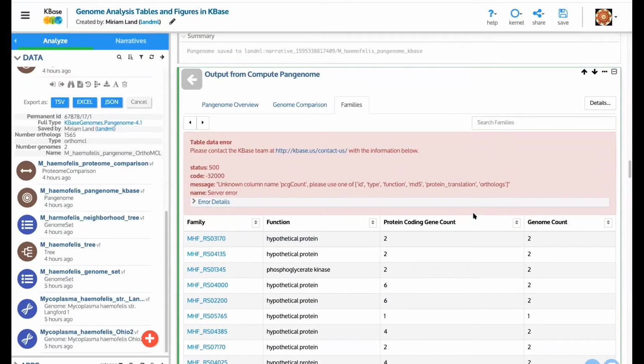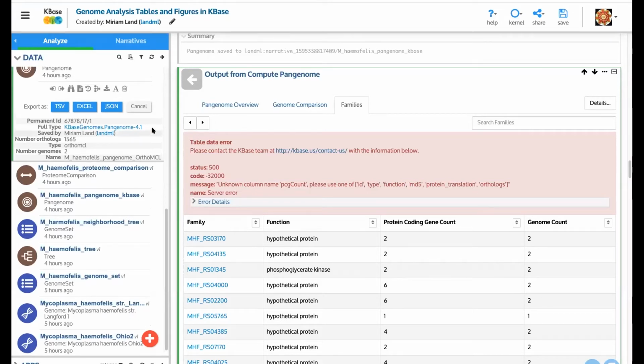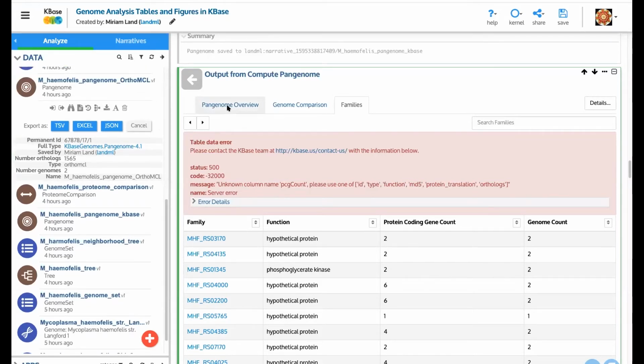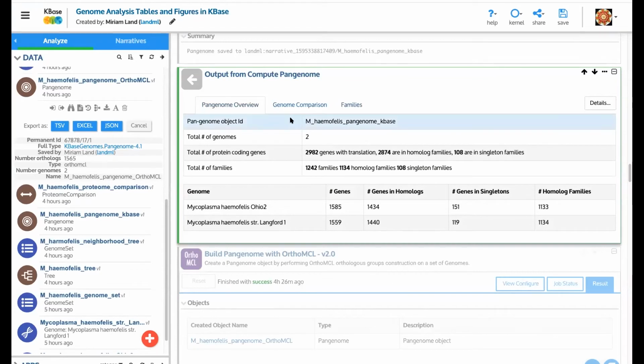The other thing that we have discovered about pangenome is somebody recently tried to do 332 genomes in their pangenome. And it calculated the pangenome fine, and they'll be able to download it. But when they got to this table here, this is where they got the red error. It's a new problem. We're working on it. We always have people testing the limits of what KBase can do, and eventually we discovered that there is an upper limit, and we work around it.